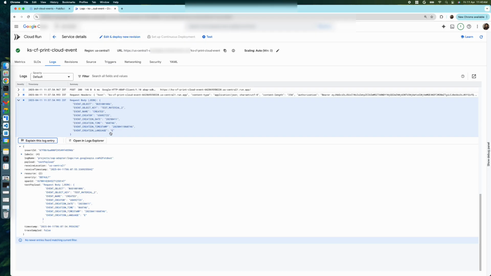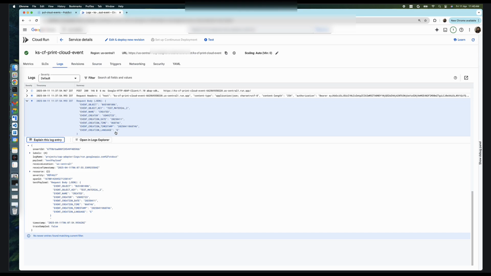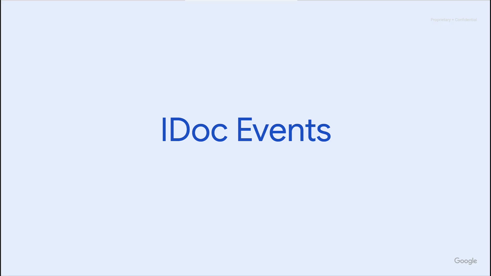With that, we were able to send a business object event to multiple targets, and from here you can use it for your downstream processes. Now let's move on to the next demo, which is how you can consume IDOC events.